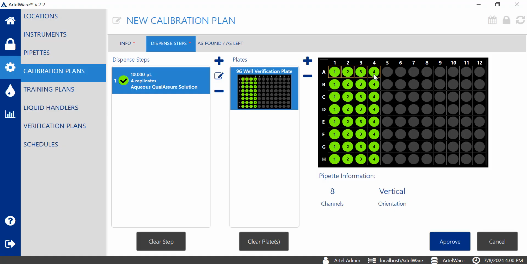Then I'm going to select the wells where I want these 10 microliter dispenses to be dispensed into. Now I'm performing a routine check with this variable volume pipette, and I don't want to test just at its low end. I want to test its mid and high ends as well.